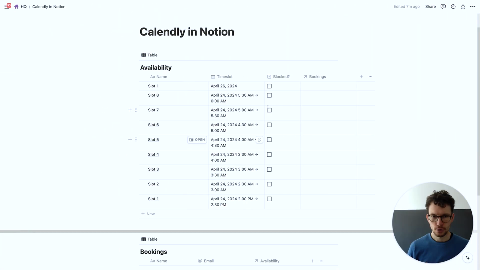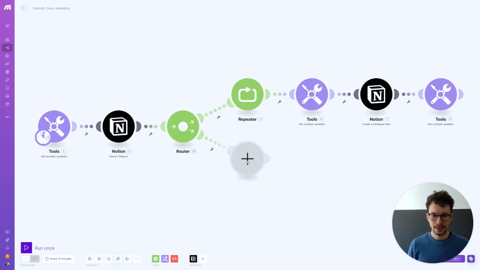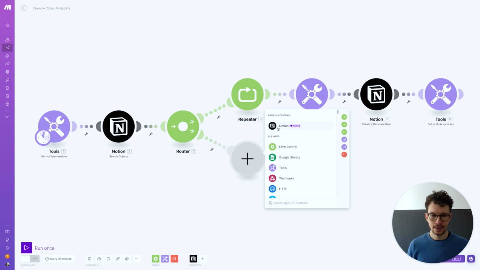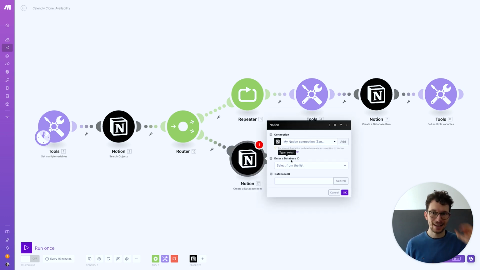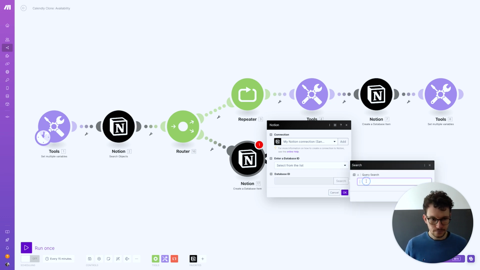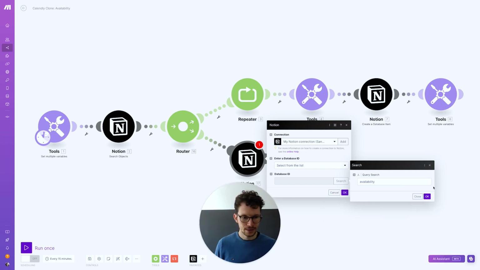I quickly went into the Notion database and added just a checkbox property that I called blocked. And we use this to make it a bit easier. So what we do then is we go in here and we say, please, if it's blocked, then go into Notion, still create a database item, because we still need to have an entry in there so that our logic, right, keeps then going to the next day. So let's just look for availability here. Make it out of the way.